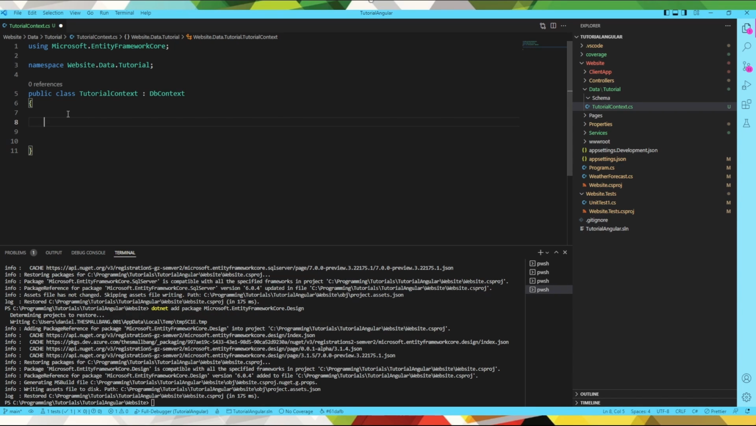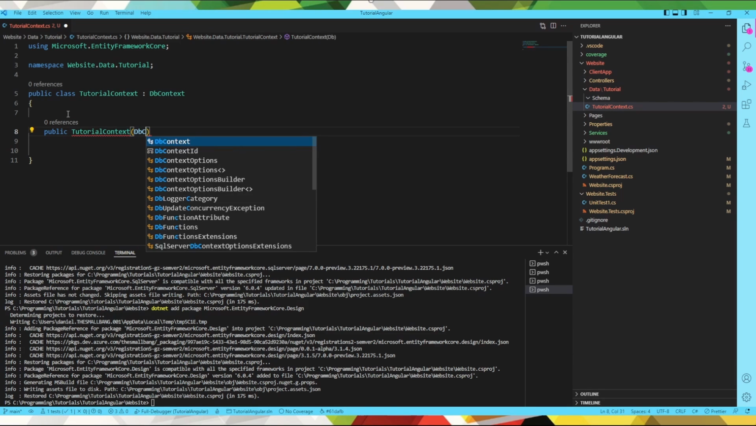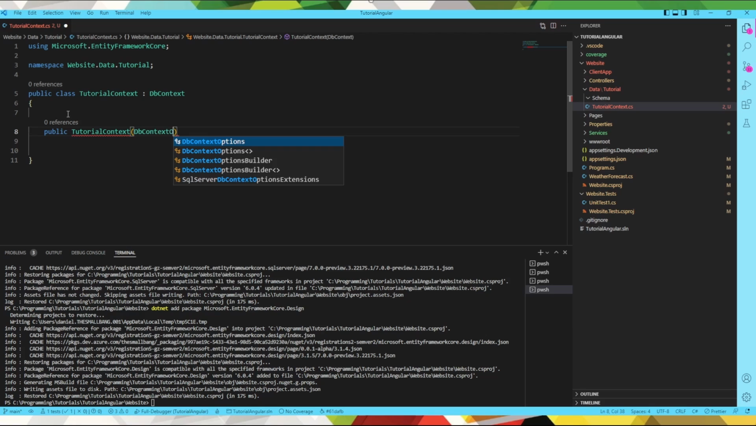So in order to do this, what we need to do is we need to add a constructor for our TutorialContext. And it needs to be able to accept a parameter with the DbContextOptions. And the options are going to be of the type of the database context that we made here for our class. So I'm just going to type in our class there.